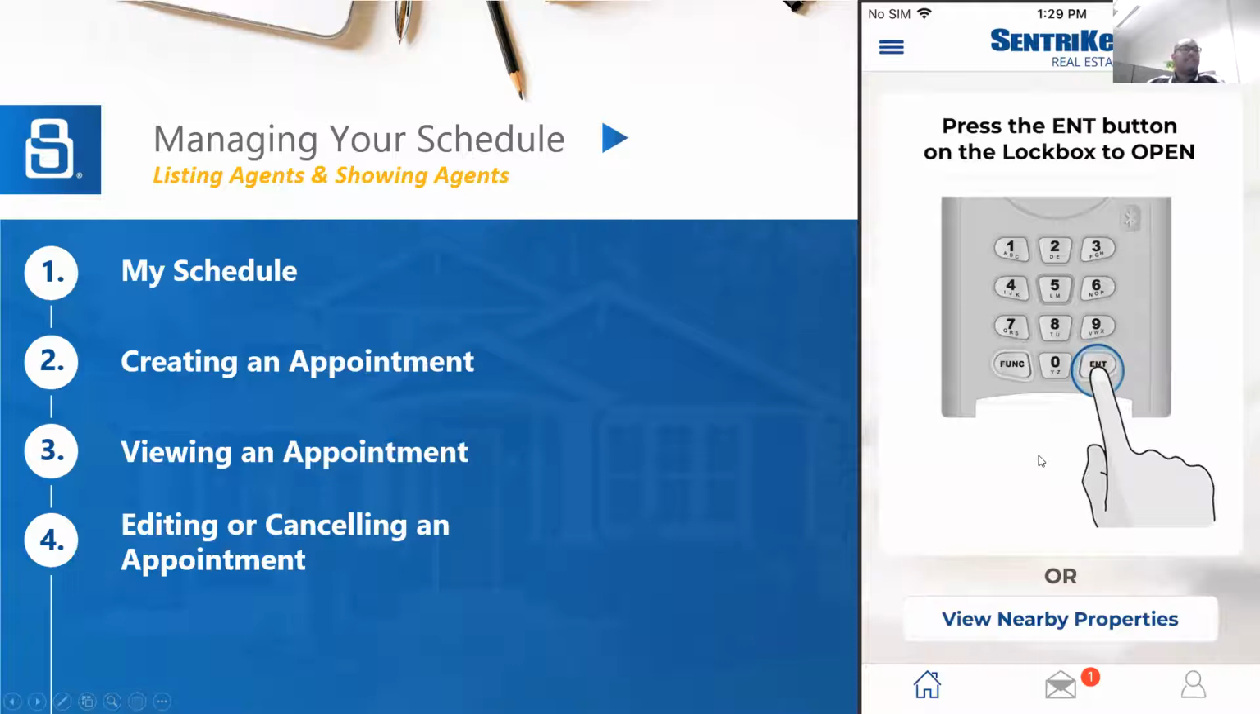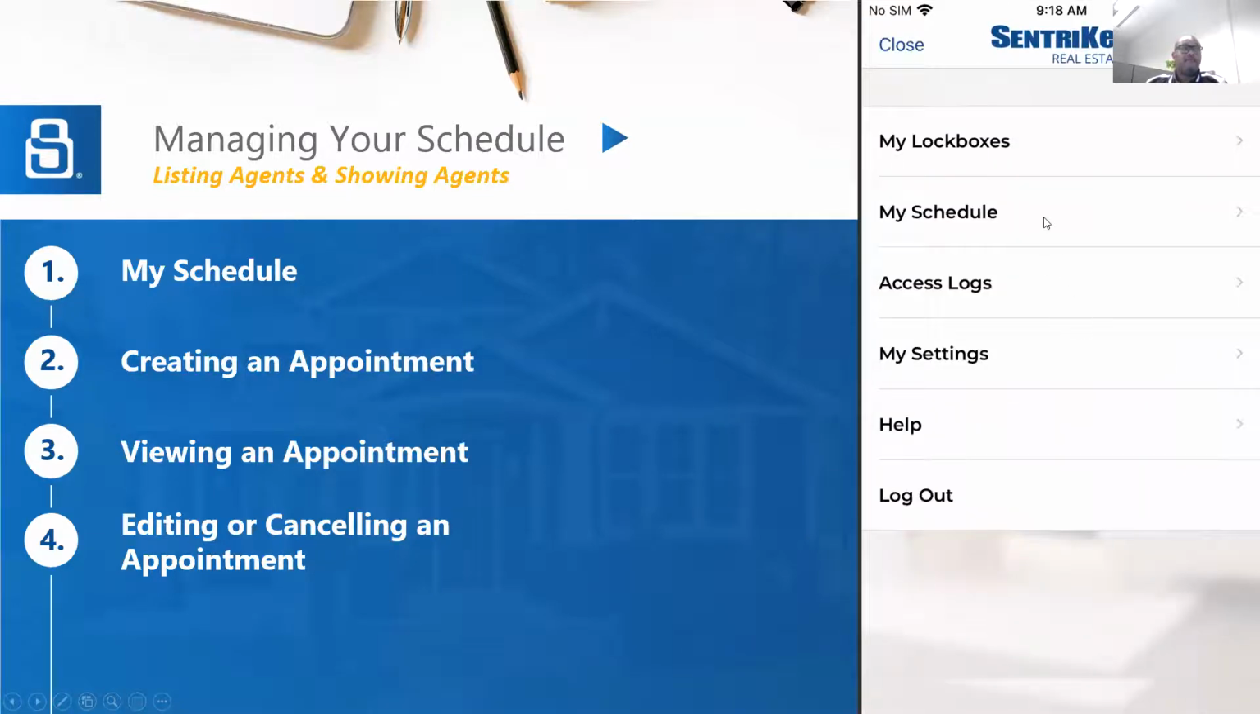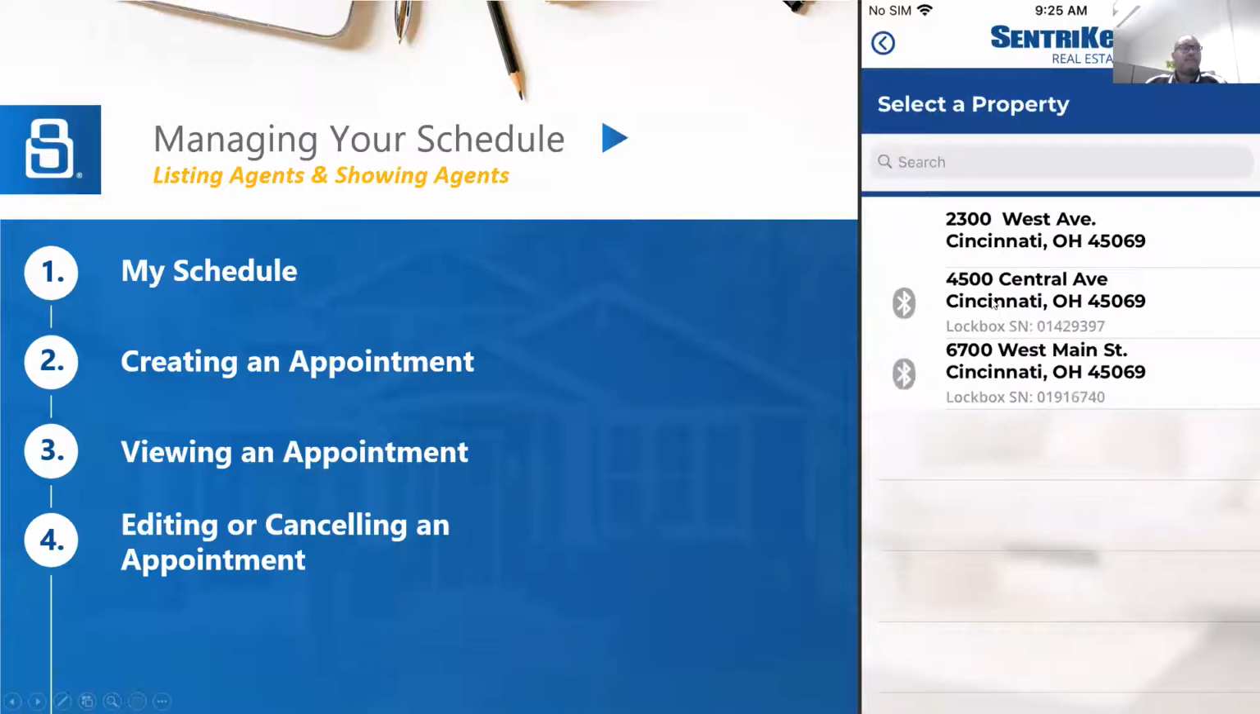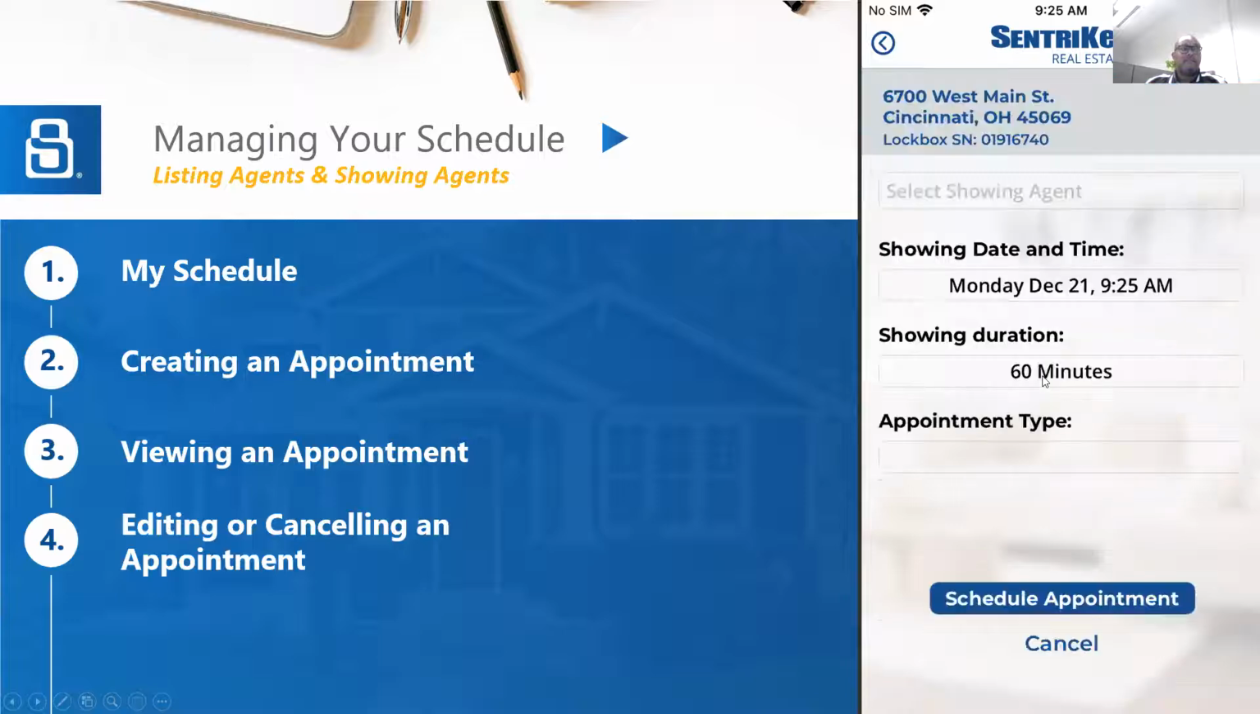Now, for your listing agents, we do have a feature called My Schedule. So with My Schedule, again, you would click on the hamburger menu, you click on My Schedule, and then you would click the plus button to add an appointment onto your schedule. And it's going to ask you to select the property. So we're going to select West Main Street.